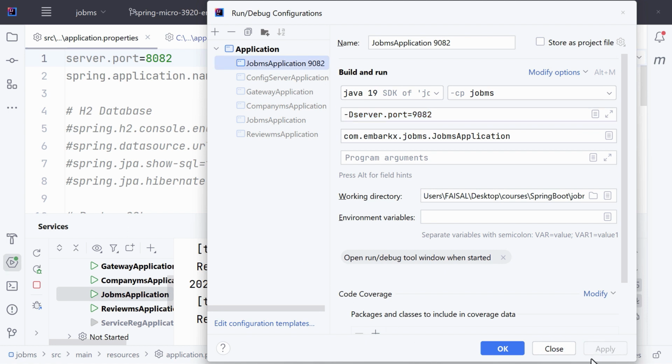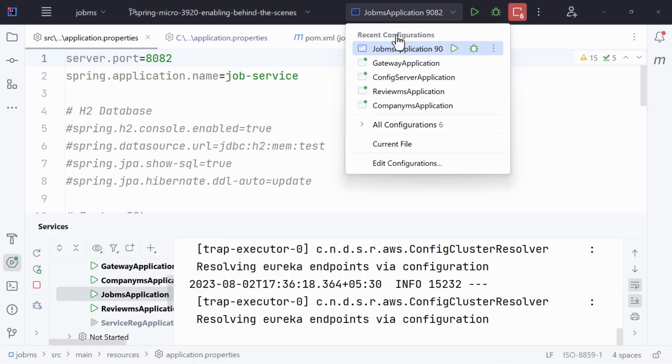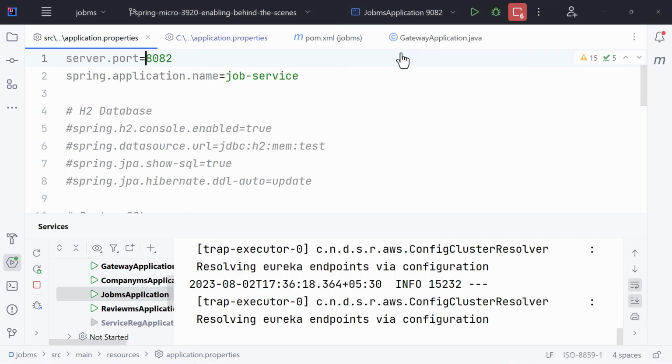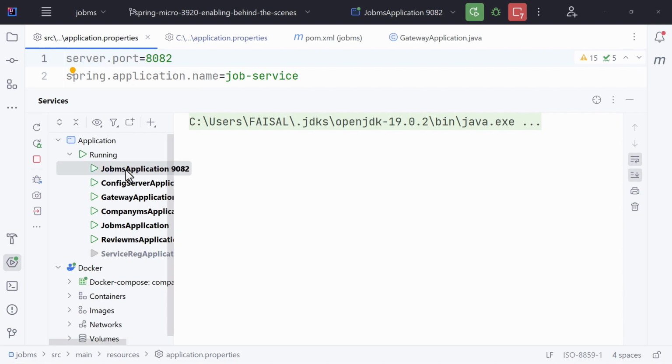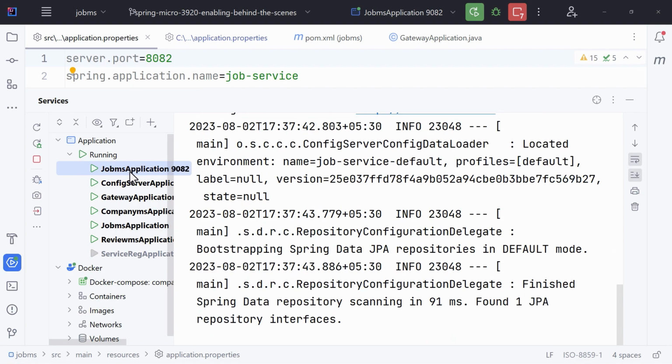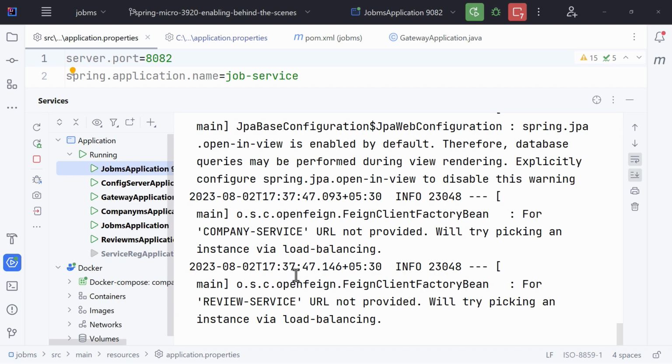Now I need to hit apply here. Just make sure that you hit apply and you say okay. Now you have one run configuration over here. So you need to select that and you need to say run. Now the moment you do that, you will see a new run configuration or a new service appear over here. And hopefully there should not be any errors.